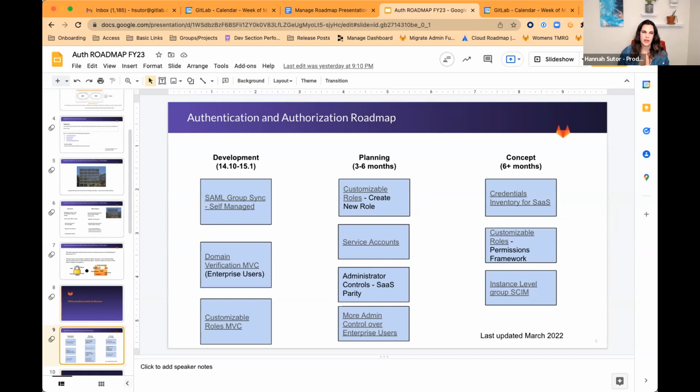And things that are in our planning are actually a lot of just building on what's under active development. We have a couple MVCs coming up, so starting those iterative changes, building on top. For customizable roles, we would be allowing our admins to create a new role. Service accounts, which is kind of a consolidation behind the scenes of group access tokens, project access tokens, and personal access tokens, and rolling those up in a way for our users to be able to have more of an integration user and not have to consume a license seat when using our API.